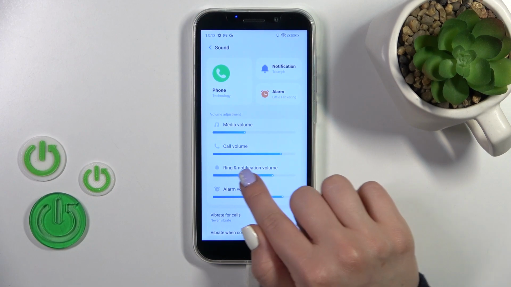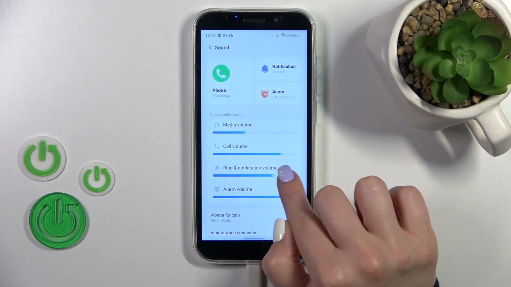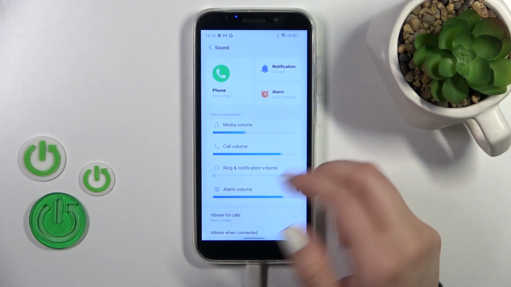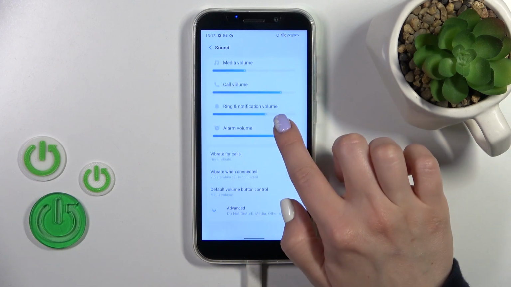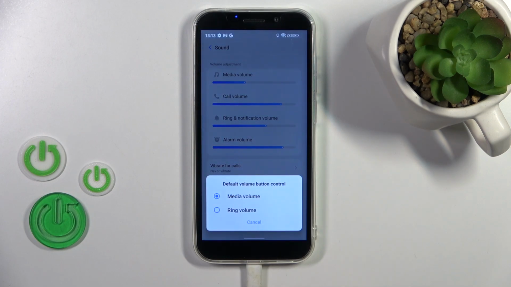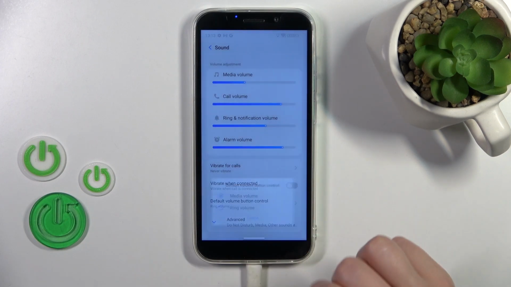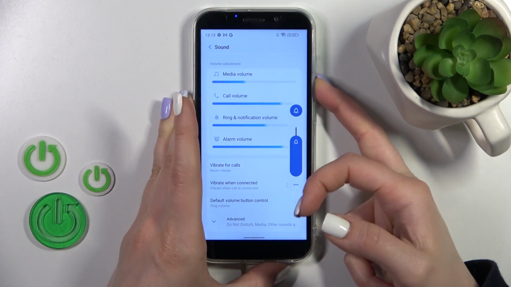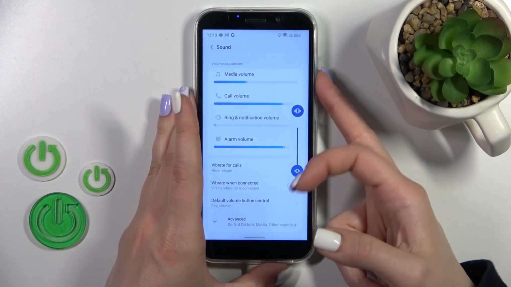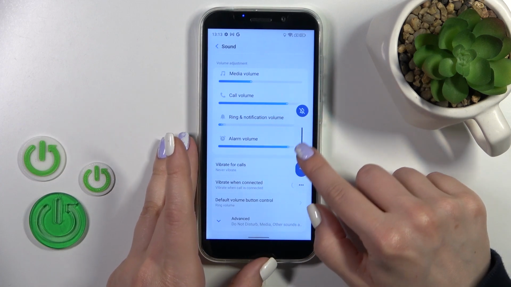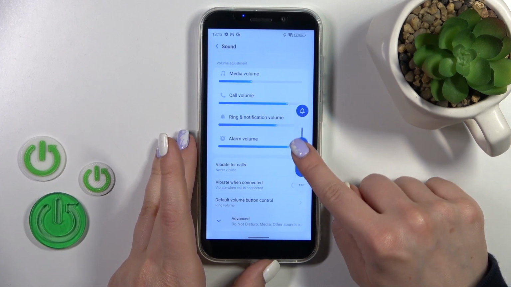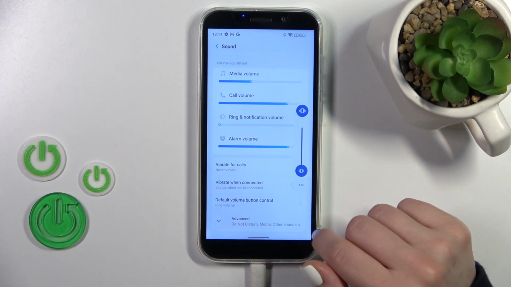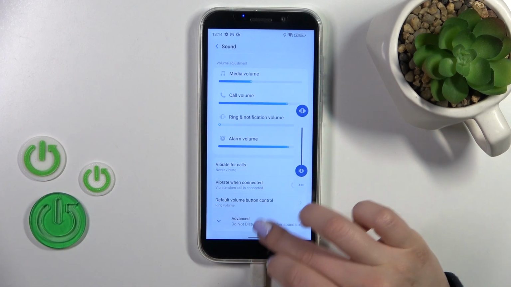To mute the ringtone, we should slide this white dot on the ring volume panel to the left side. Also, we could do it with the help of the volume buttons, but first be sure that in the default volume button control you have selected the ringtone volume. Now, by pressing the volume down button twice, we could also mute the ringtone volume. And we can also do it with our finger. We could slide this volume panel down.